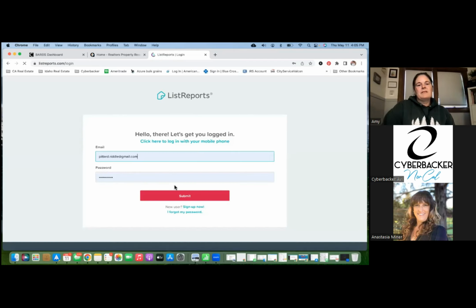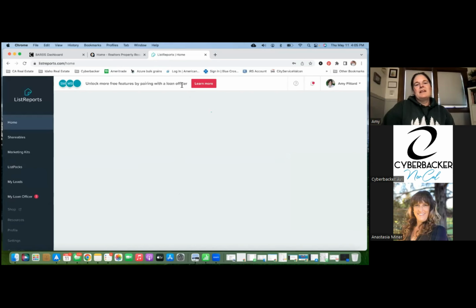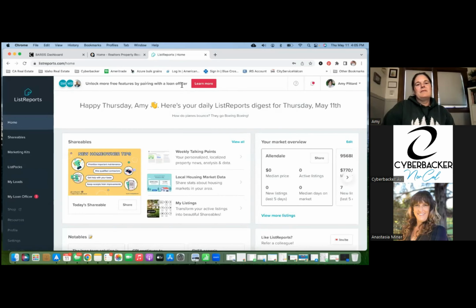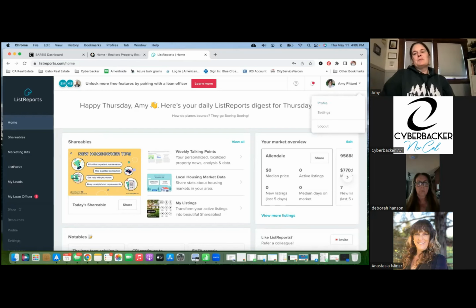ListReports. We're going to check out ListReports. Where'd you find that at? ListReports.com. And then you can create a user ID. If you don't have one, you would just hit create login. If not, you can log right into it. When you log in, you do want to set up your profile and your settings. So spend some time doing that.